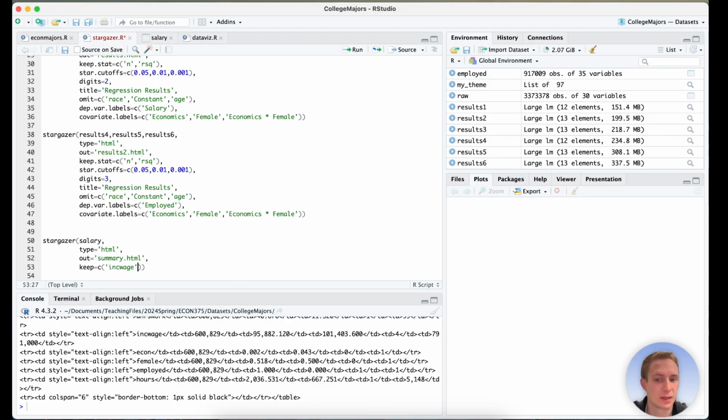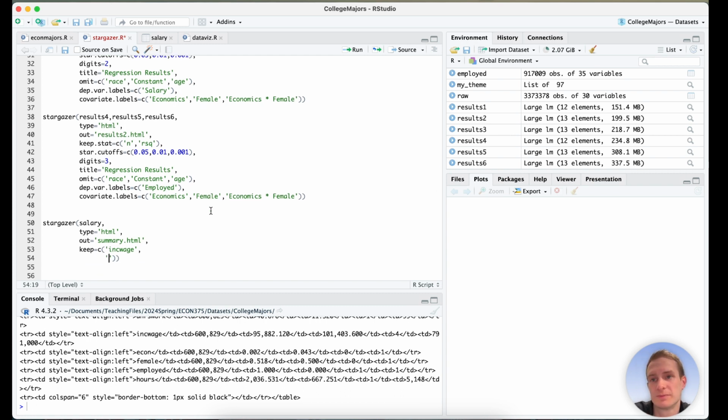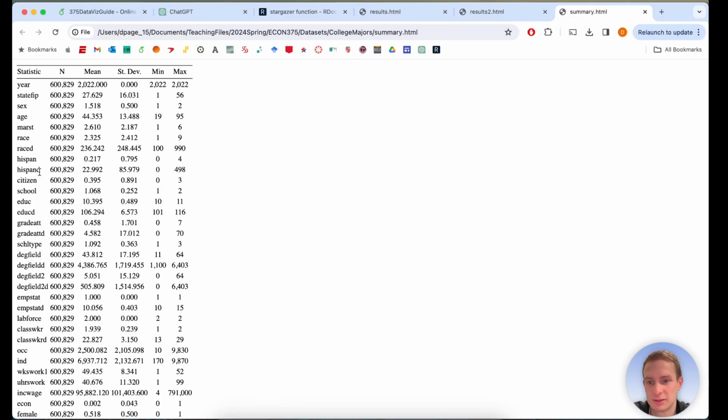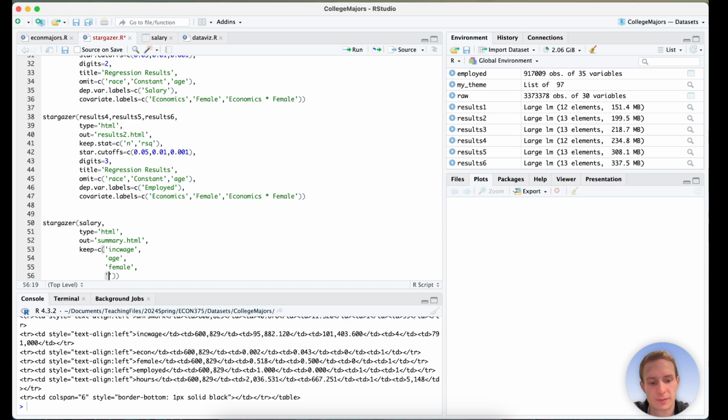So I want to keep salary. Now, I'm going to press enter after this comma because I just want to keep these things organized. Let's keep age. Let's keep female as a variable. And these need to perfectly match what's in the table. This is the variable name. R is very picky. And then let's do econ.